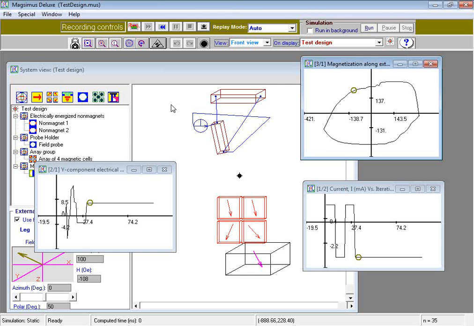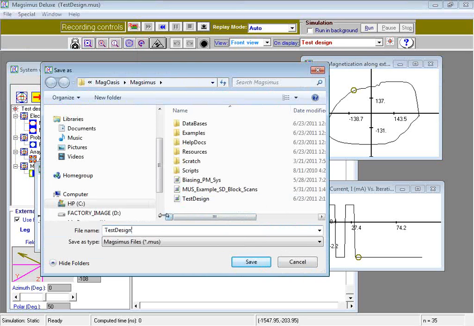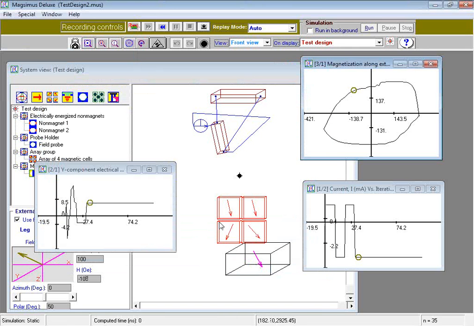Let us finish up by saving this design to file. There.